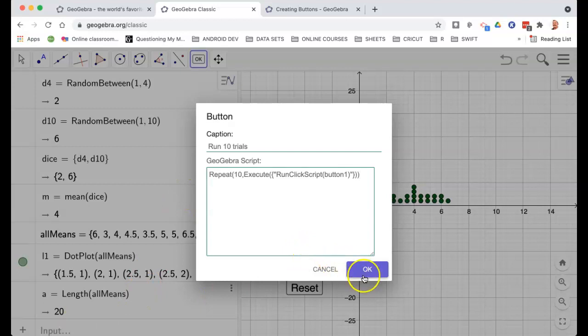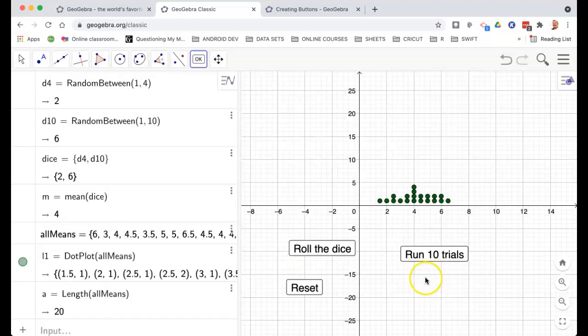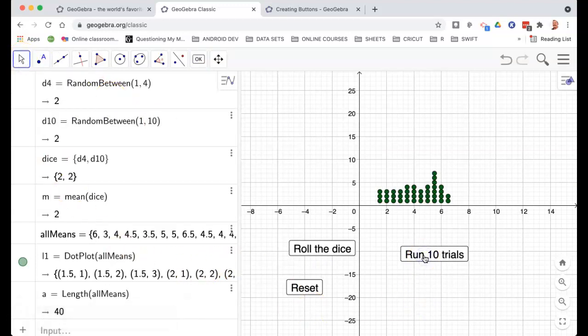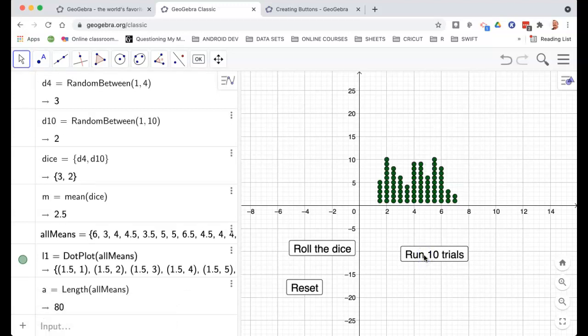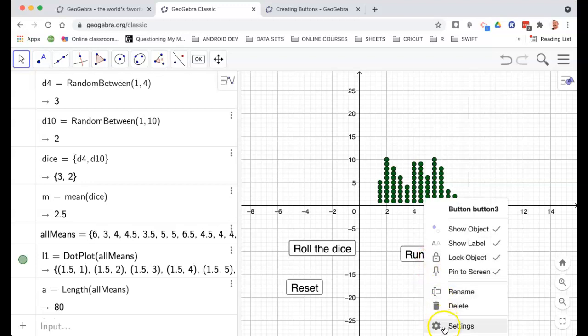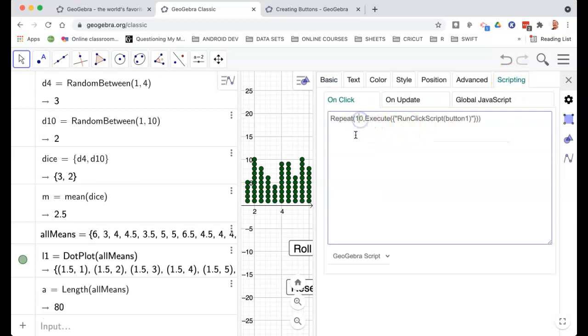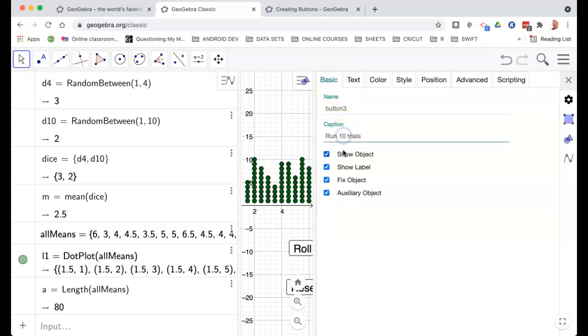So let's click OK. And so when I click on this, right now I've got 20 numbers in my list. If I click on that, oh, forgot to put my tool away. And so now it went to 30, and if I click on it again, it keeps adding 10 trials. And it's not a big deal to increase this to maybe 100. So if I go to the settings, go to scripting, and instead of 10 times, I could do it 100 times. And I could go to the basic tab and make that go 100 times.